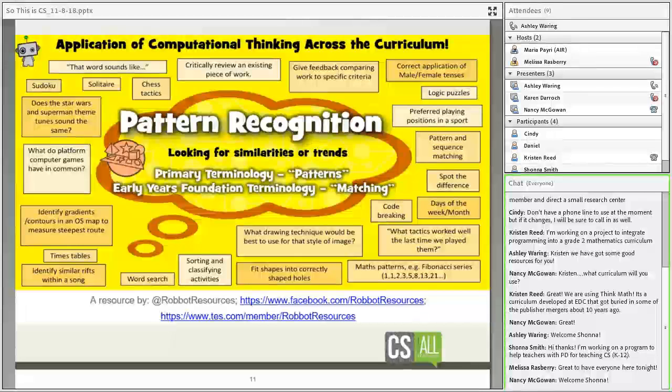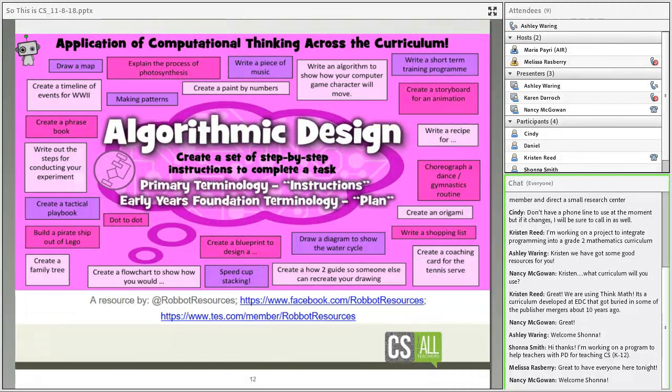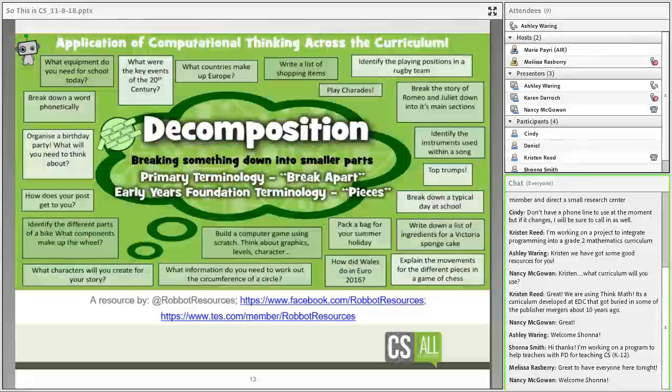And then I have two more posters. The next one is algorithmic design, which is basically step-by-step instructions. So things like sequencing in reading, or even steps in a math problem. Again, you could have how-to or recipes here. Steps in an experiment are also great ideas to apply that computational thinking across the curriculum. And it kind of shows you how important computational thinking is, and not just in a computer science bubble. We really want to push computational thinking across the curriculum for our students to help them be successful in all areas.